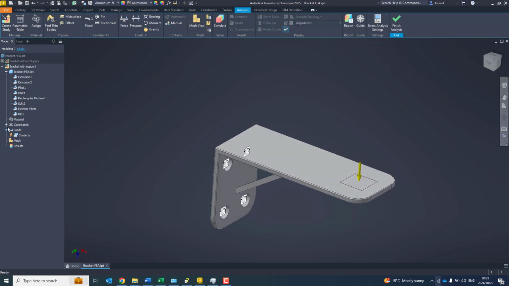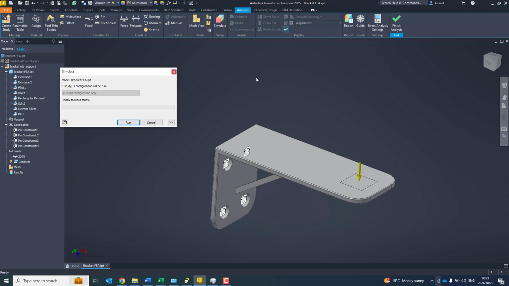What it's done is also copy all the constraints from the previous study, as well as the load that we had. So let's go and simulate this.